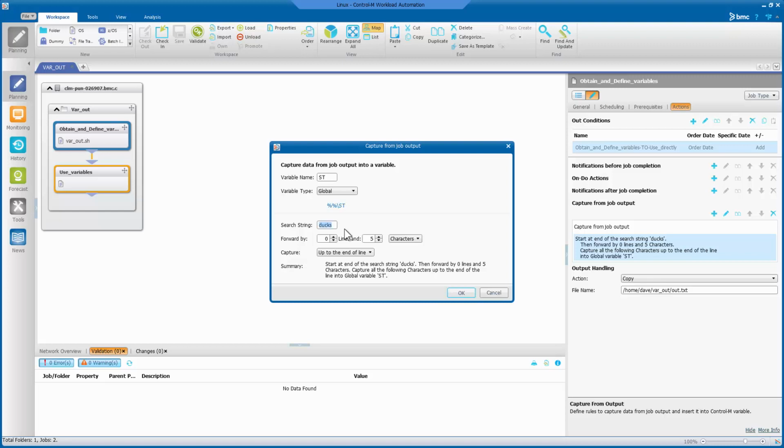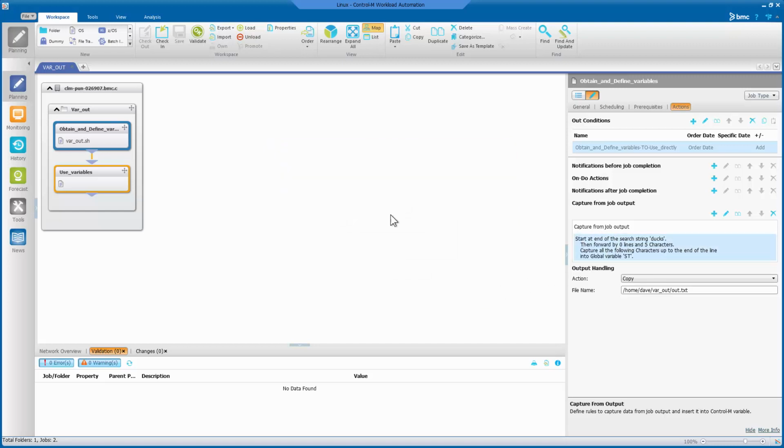To capture job output, the word dux is searched for, and from the end of the word, imagine the cursor is moving forward by 0 lines and 5 characters. Instead of characters, words can be defined instead. We assign everything from the cursor position, defined by these two variables, to the end of the line. Again, alternatives such as a number of characters can be used. This is summarized on the job definition screen that we see here.